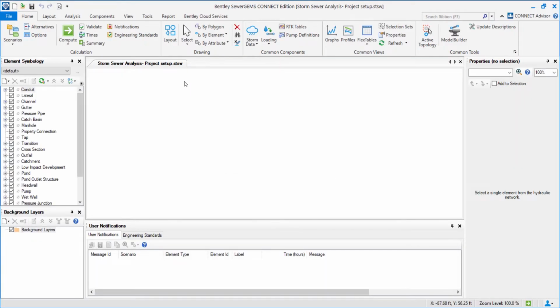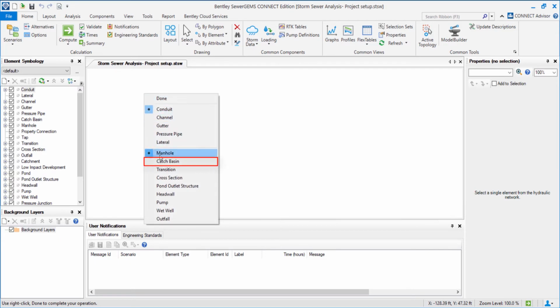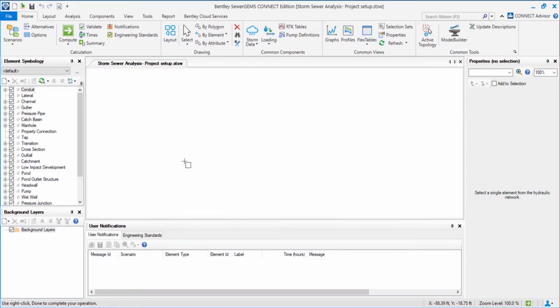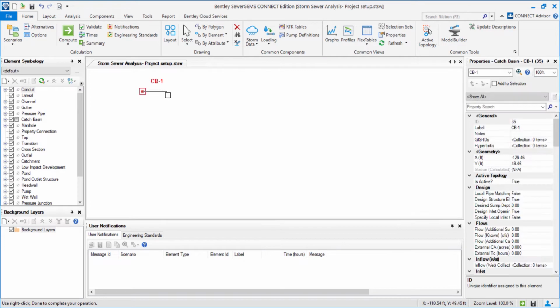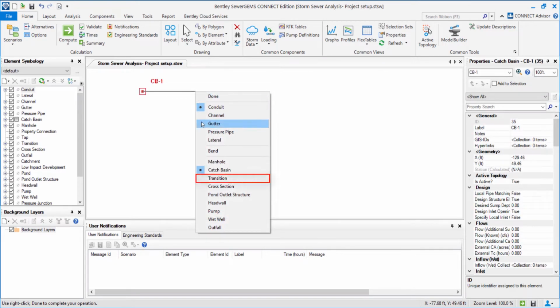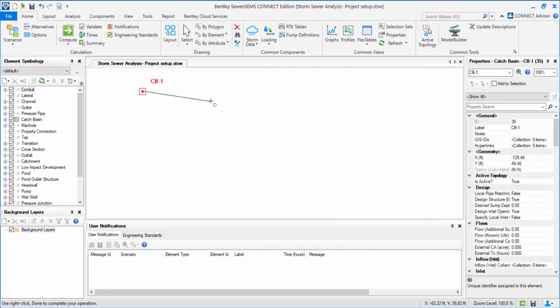We can go through the layout tool, or we can click on the layout tab to select an individual element to plot. Here, we go to the layout tool, and by right-clicking on the drawing pane, we select the catch basin to plot CB1. We again right-click to select transition to plot T1. Catch basin CB1 and transition T1 are automatically connected by conduit CO1.